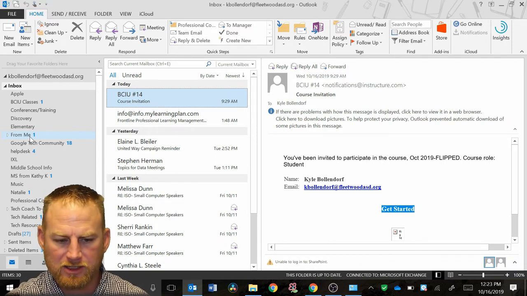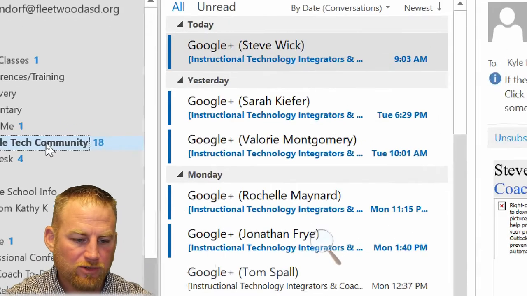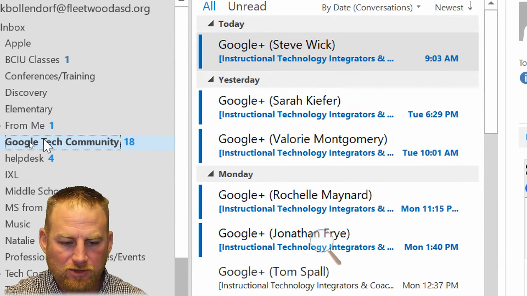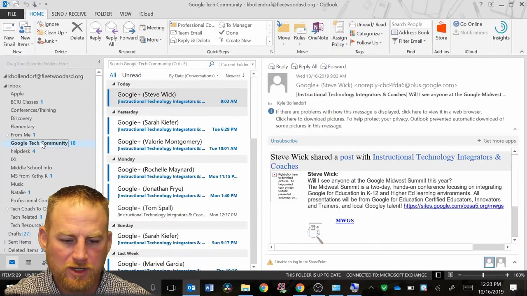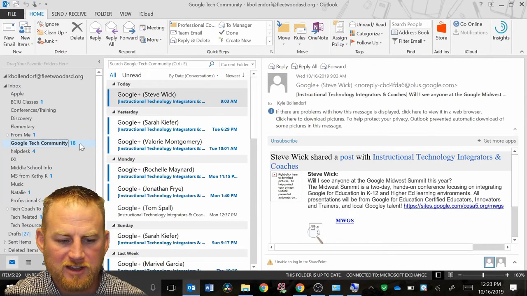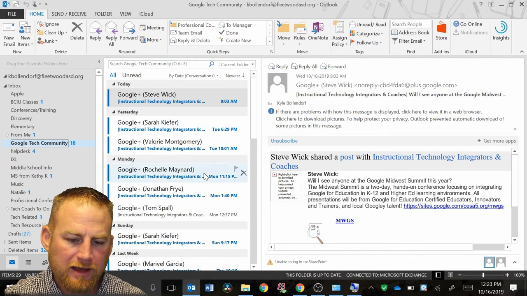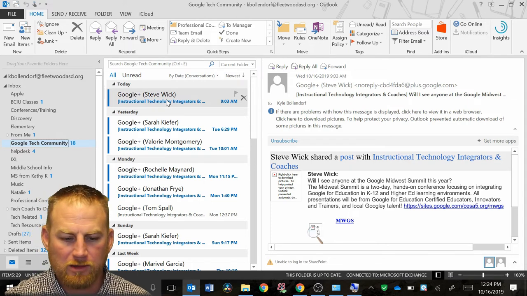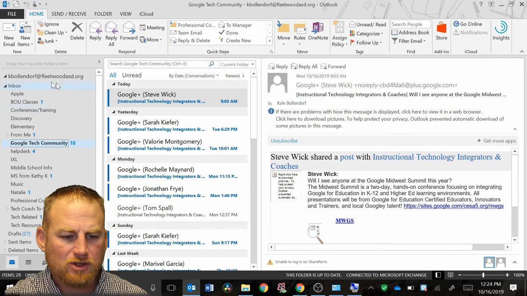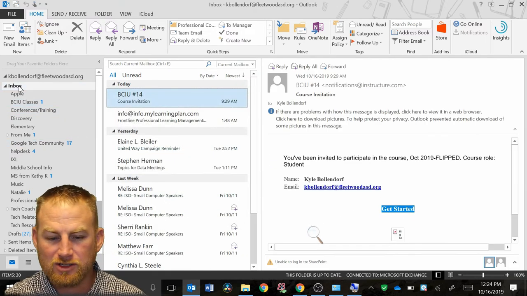You can have them set to go into specific folders, but you'll have to make sure that you're checking out the number behind them. So here's another example. I have a Google Tech Community folder right here. In this folder, I have emails that go directly from this Google Tech Community right into that folder. So I never see them in my inbox. When I have time, I'll go through and see if there's anything that I need to check out, any questions that people have that might apply to what I'm doing in the classroom or what I'm doing with teachers. So that's something that you can do to really declutter your inbox is to use rules.